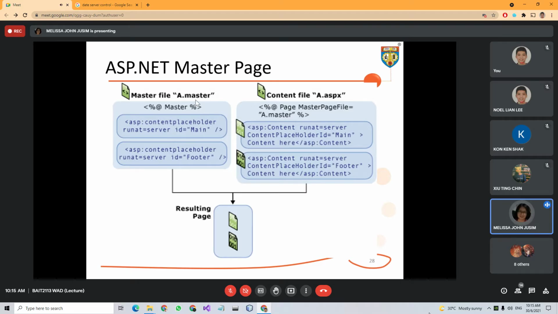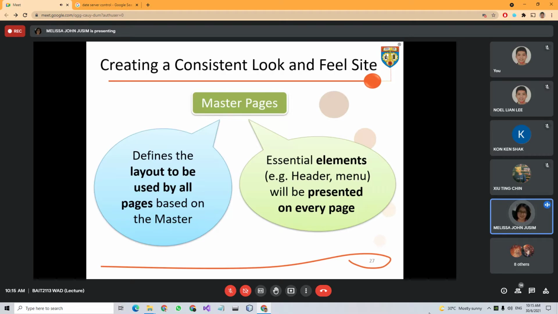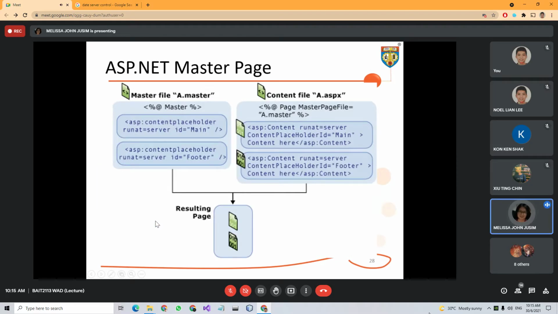If you want to make sure every page in your website is based on your master page, then assuming you have a web form .aspx, at the top of your web form you need to add this page directive. You need to add this attribute, meaning we are telling our browser that this is my web form, but I'm basing my layout on the master page. So if my master page is a.master, for the master page file attribute, we set it to a.master. So this is very important.